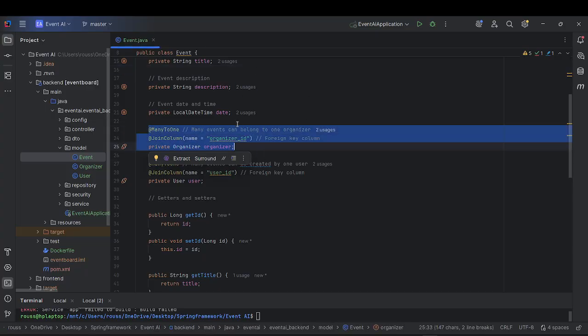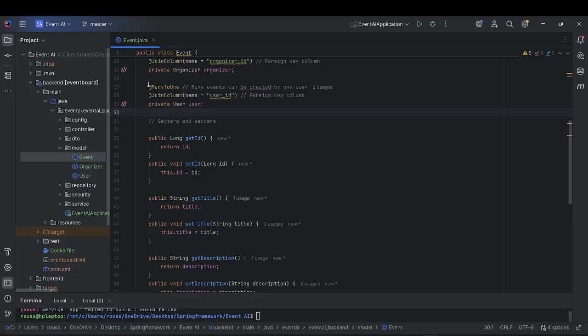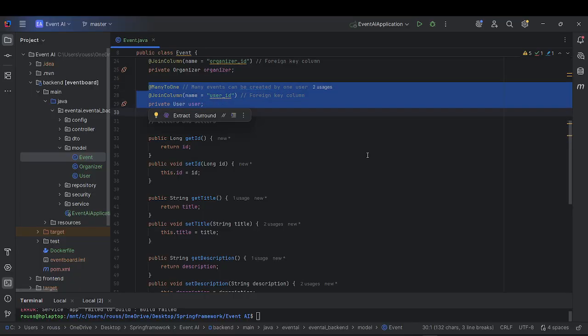many-to-one, which is the many events that can belong to one organizer. And then @JoinColumn name organizer user ID, which is the foreign key column. And then we have many-to-one, which is the many events that can be created by one user. And a join column user ID, which is the foreign key column.